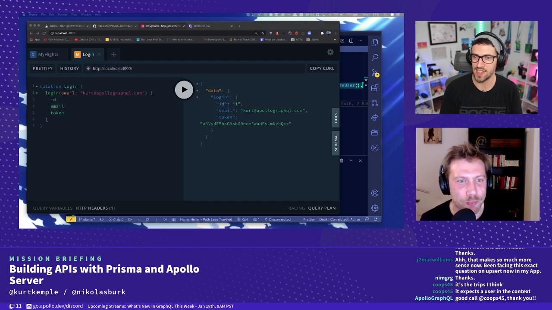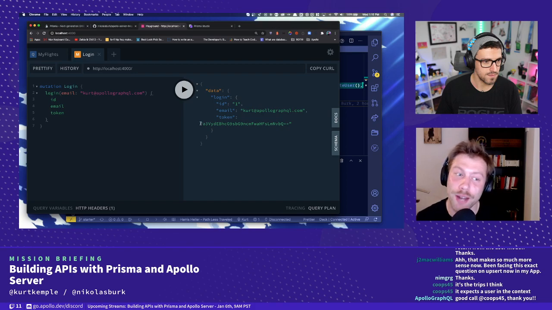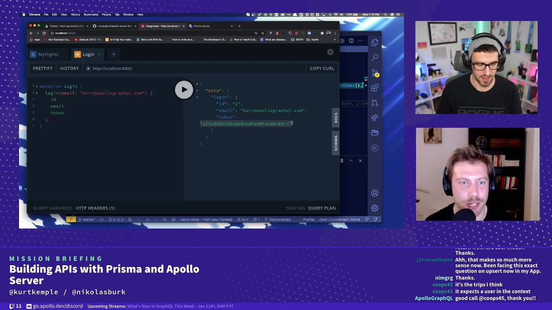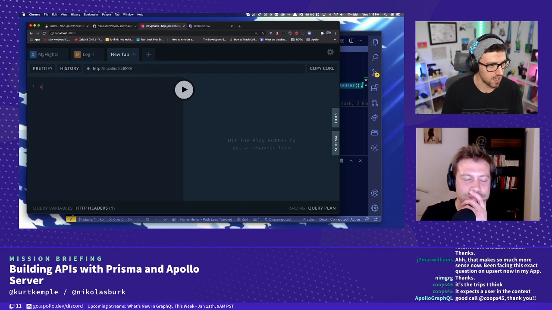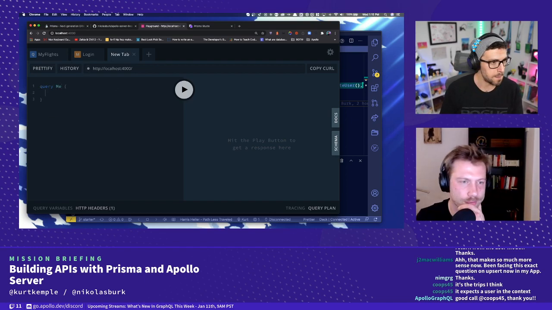Cool. But in theory, if we now pass this token as the authorization header in the HTTP headers field down left, and we send the me query in a new tab, then theoretically we should get the user data of the user that we just created. Okay, so let's try that. If you want to open a new tab, yeah, exactly. Copy that token, right? Okay. Yeah, so I got this. So now, let's do query me. Do I pass the token like this?